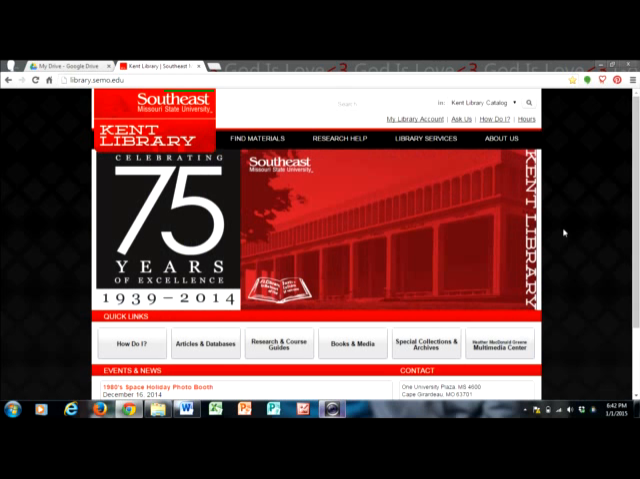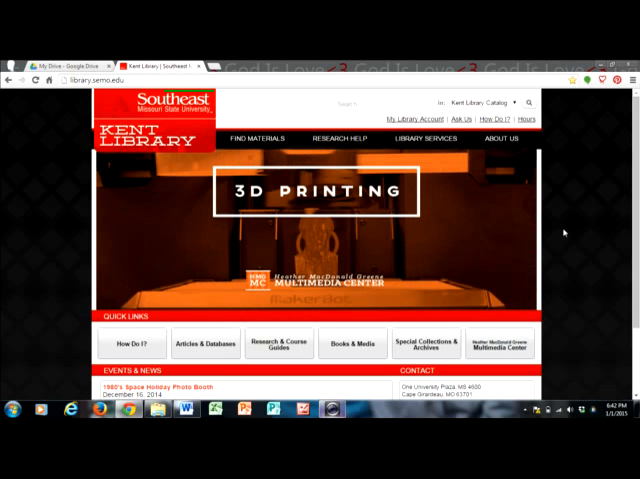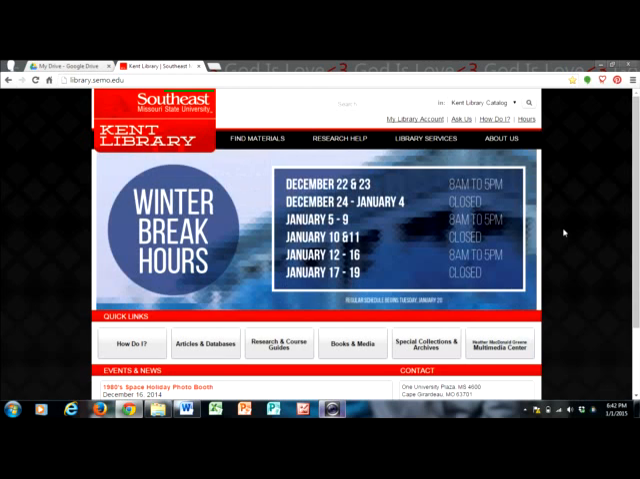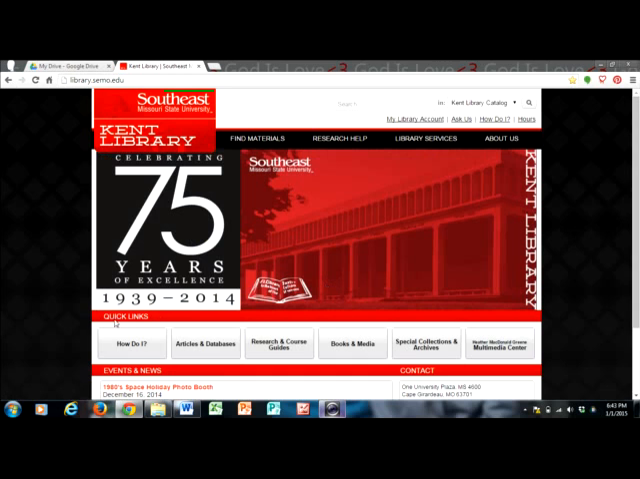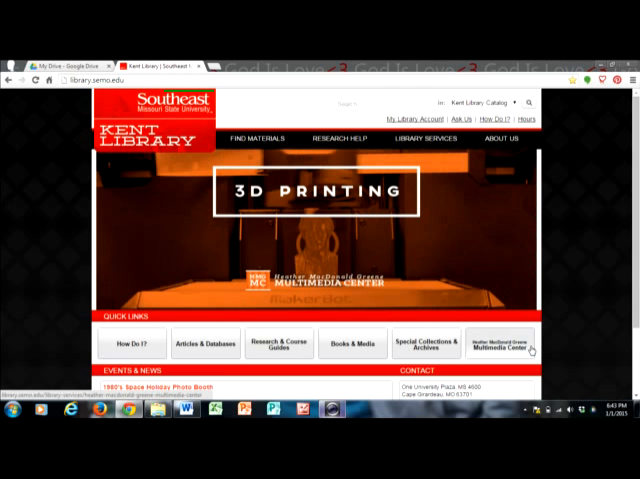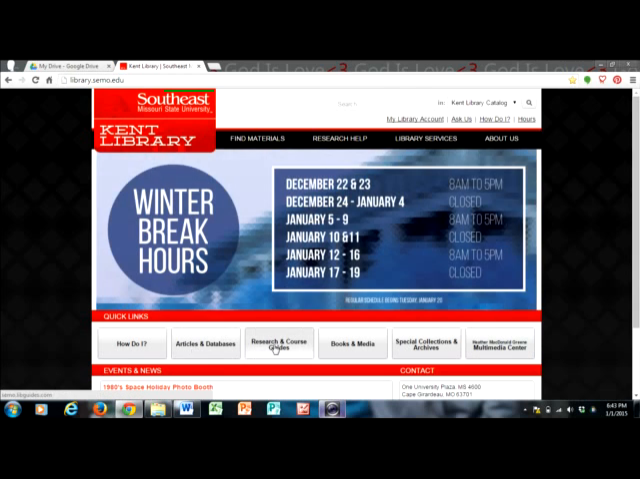Now that we're clear about why the Kent Library can be such a powerful research tool, let's look at the Kent Library website so that you'll know how to get to its resources. First, you will notice several quick links in the middle of the page. There are three especially important links or buttons: articles and databases, research and course guides, and books and media.